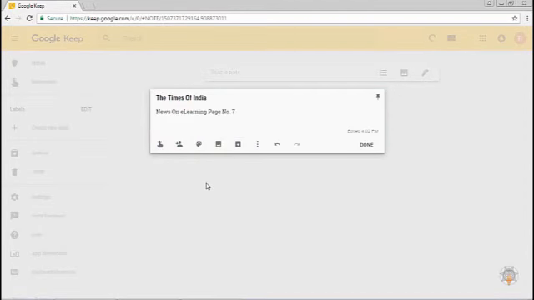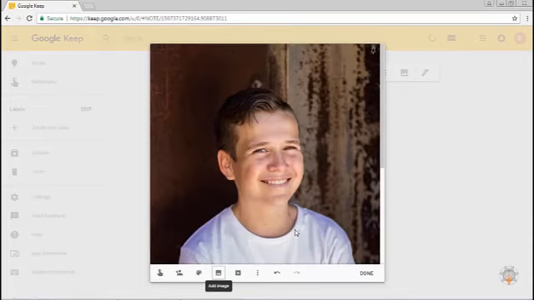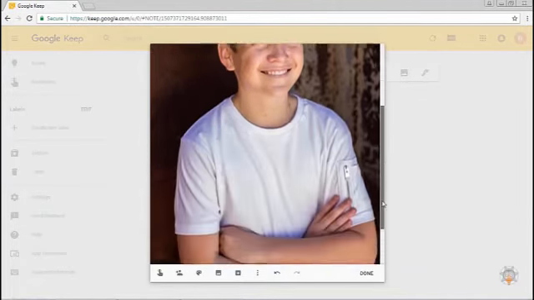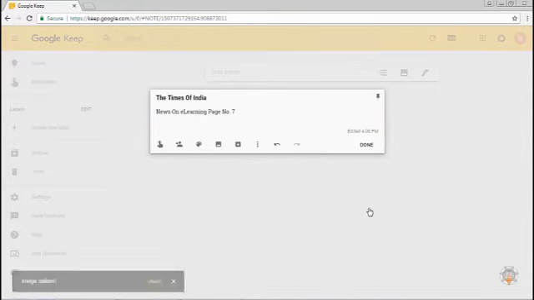The fourth option is Add Image. As the name suggests, you can add an image in this note if required. If we click on it, you get a window to select an image. Click on the image and then click on Open. Yes, it is inserted. To delete the image, we will simply scroll down, locate the mouse pointer at the bottom right corner and then click on Remove.